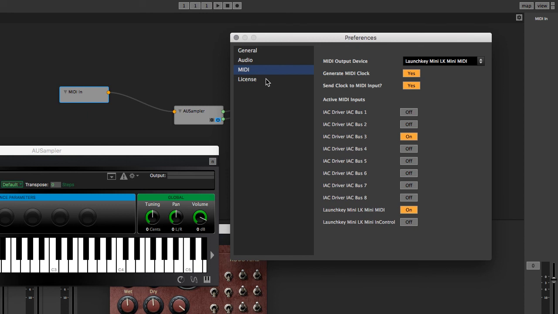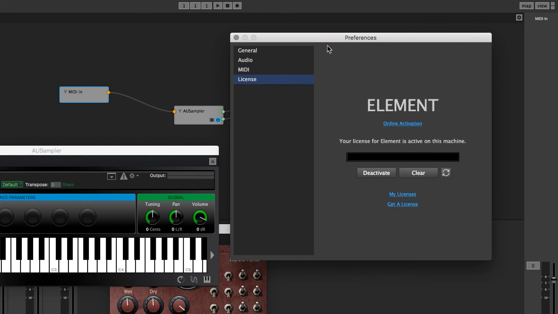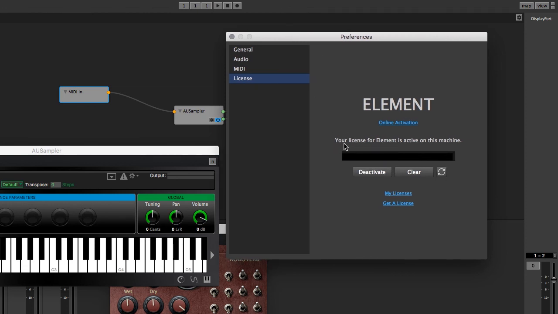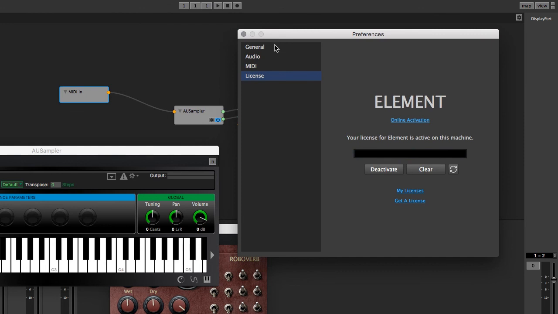And then the last settings tab is the license, and this is pretty straightforward stuff. This is where you go to activate your license, deactivate it, and refresh. If you happen to be running the trial version, it'll have info about the trial and when it expires and things like that. So that's pretty much it for the preferences.